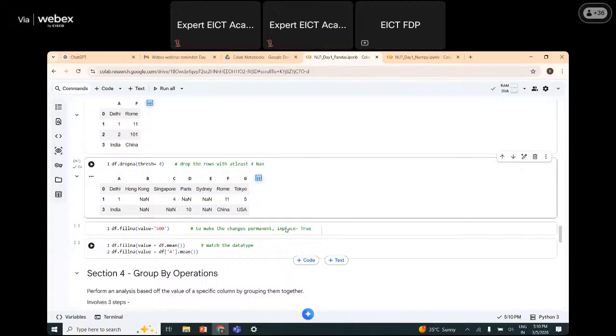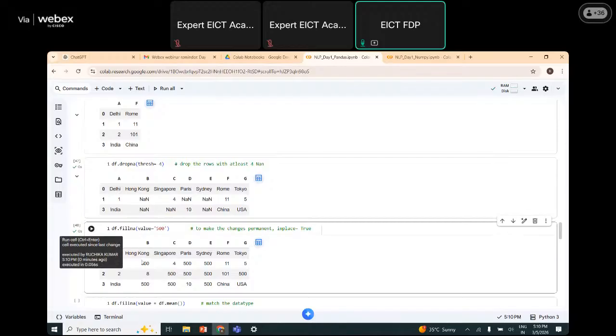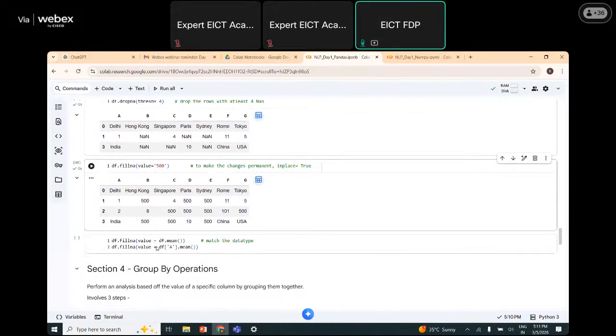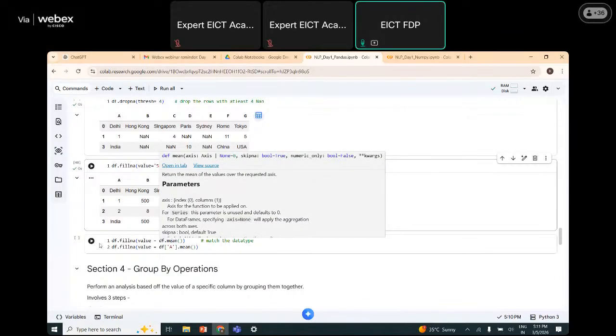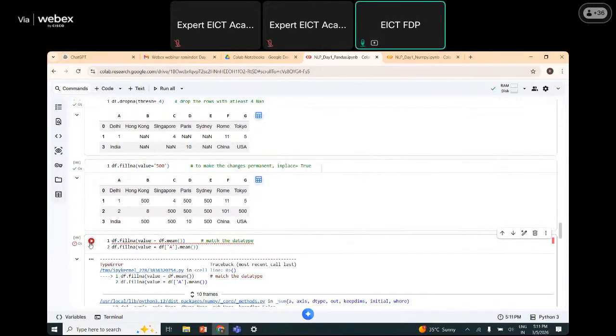And the second method was to fill the missing values with the help of some value. We are passing it here as 500. So wherever the values were missing, it is now replaced with 500. We can also fill the values with the help of some mean or median to match the data type.